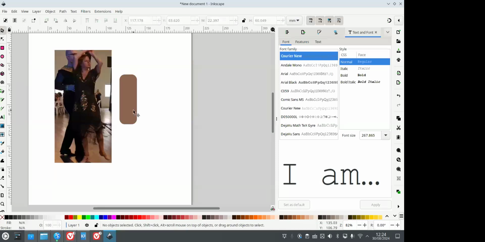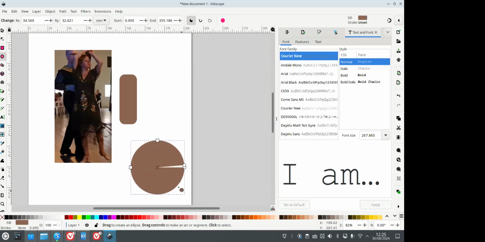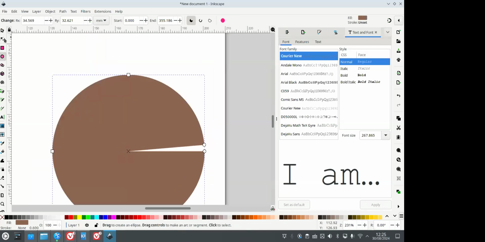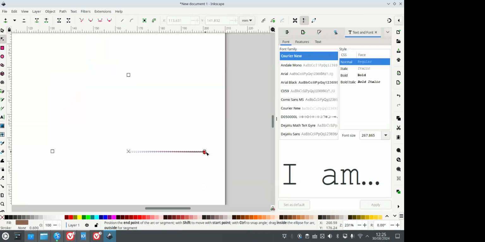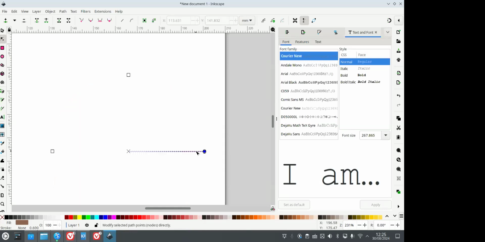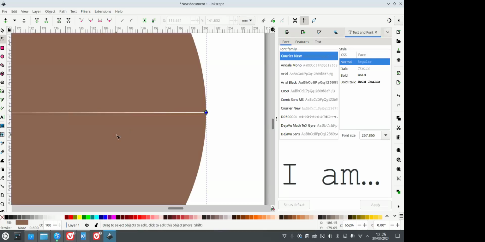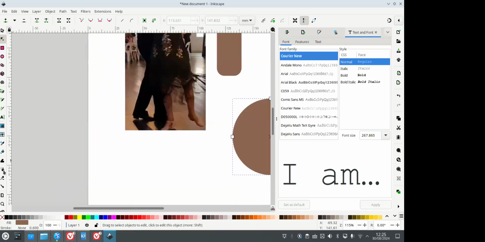There are also options, for example, to take shapes like circles. See if I can close that. Don't want you there. There we go. Precision. I want a circle, please. Thank you. You can take text and wrap it around objects.